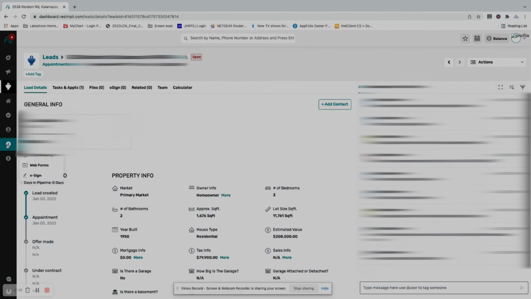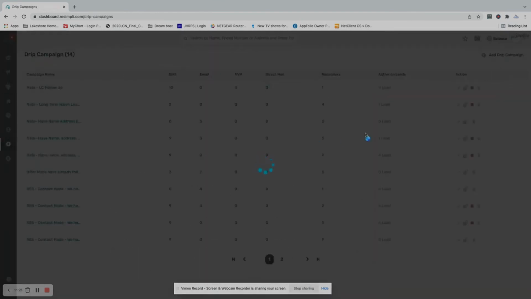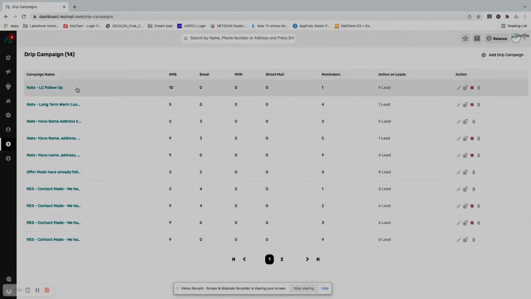So if we go down on the left here, drip campaign. This is where you would set up your drip campaigns. So you can see how many leads we have in each drip campaign. Right now I've got 9 under this one, 1 here, 4 here, 6 here, which is actually not that many. We need to add a lot more. I got to get on Nate for that. And you can edit these, and again, I'm not going to show you exactly, but it's a really cool feature, and it's definitely made our lives here a lot easier. And we've gotten a bunch of deals from it.